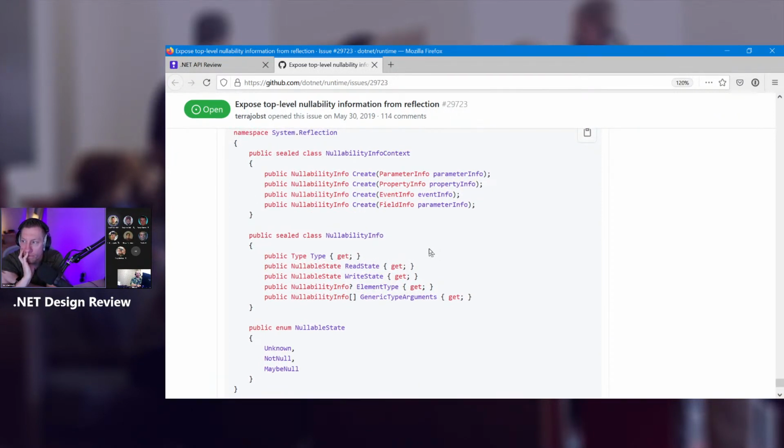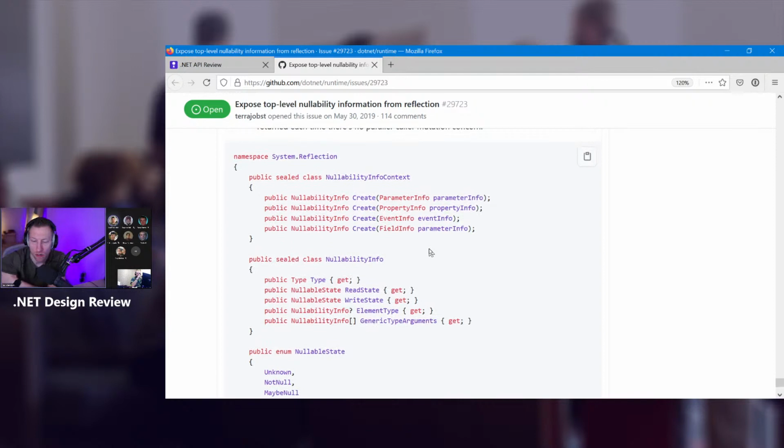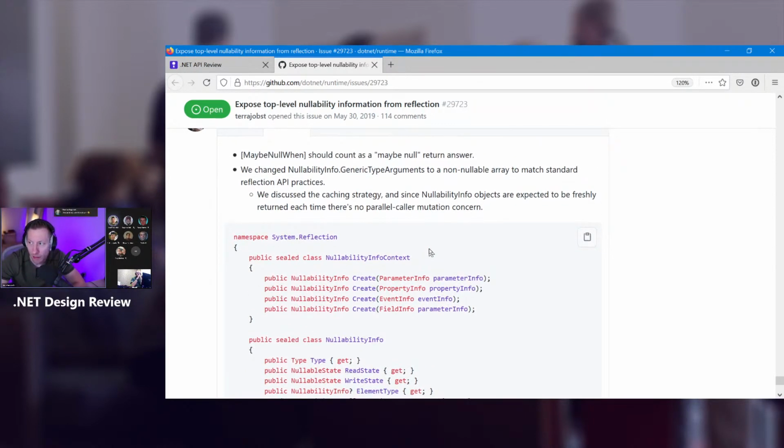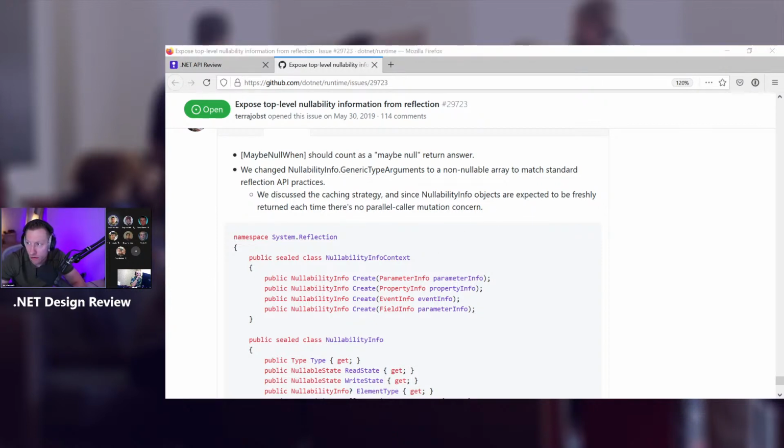But what about list of string, not list of string question mark? Would it be maybe null or not null? If it's list of string and when you compiled your code, assuming you had nullable annotations on, then that concrete generic type parameter would be marked as the non-nullable string. So it should tell you it's a not null string at that point. But that's the problem, right? List of string and list of string question mark are literally the exact same type from the runtime's perspective.